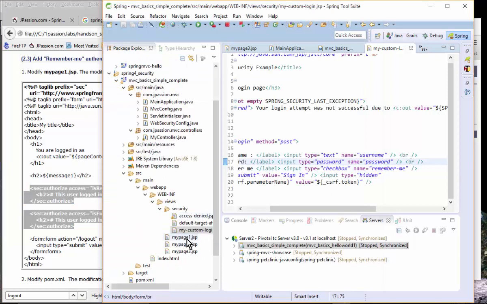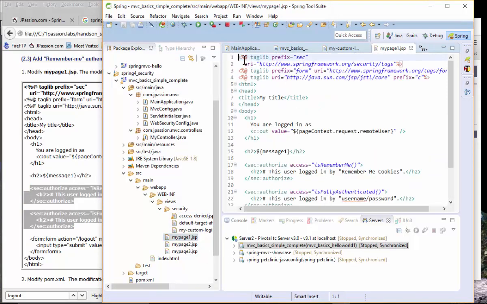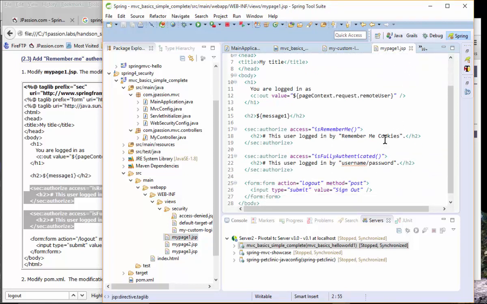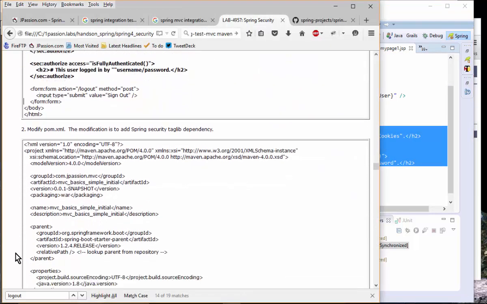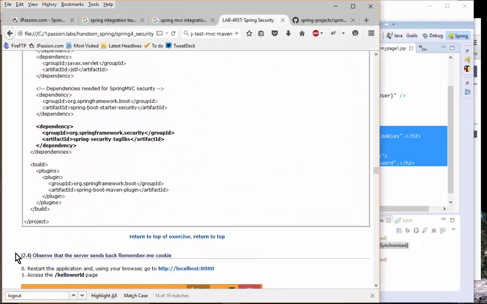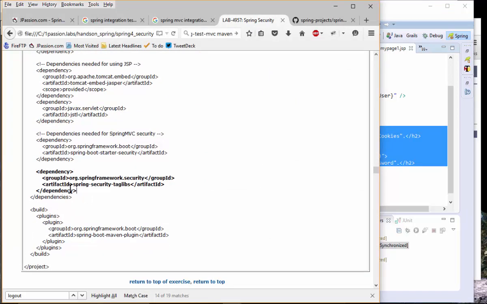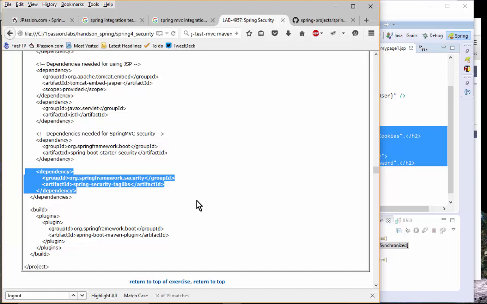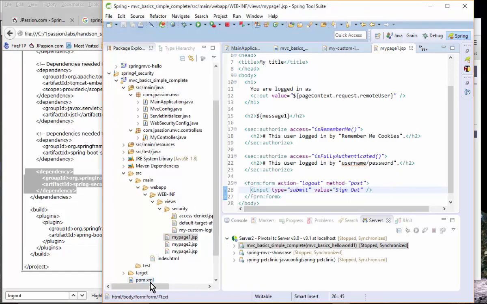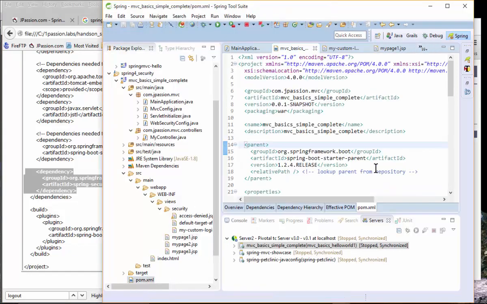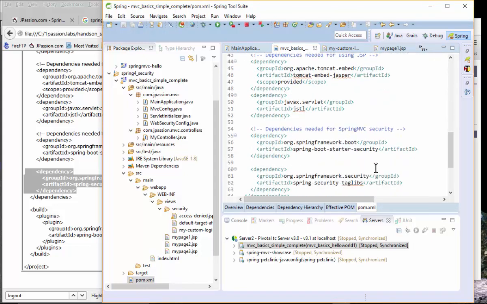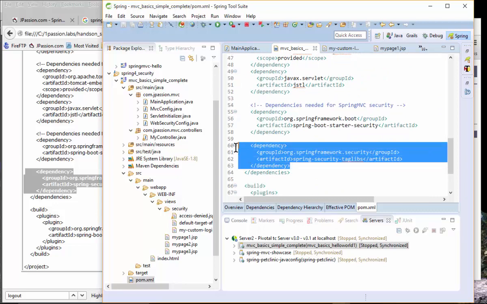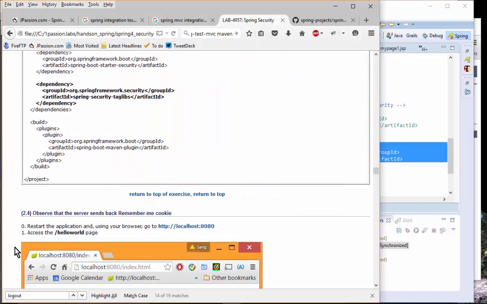So that is my page 1. If you go to my page 1, looks like I already have that. I'm going to use the security taglib here, and I have added these 6 lines of code. And in the pom.xml file, I need to add this Spring Security taglib dependency. I think that has been added as well, so this is really complete. The dependency is security taglib. Here you go, I have added security taglib.